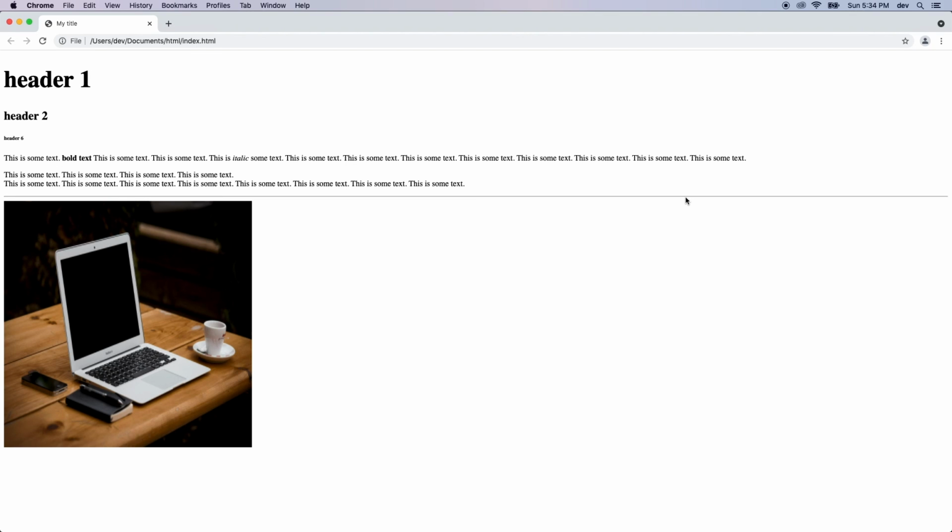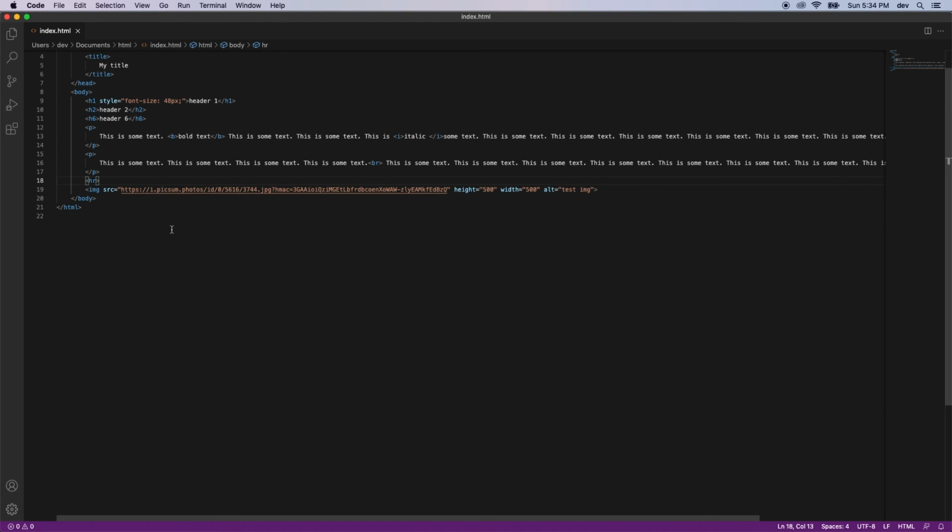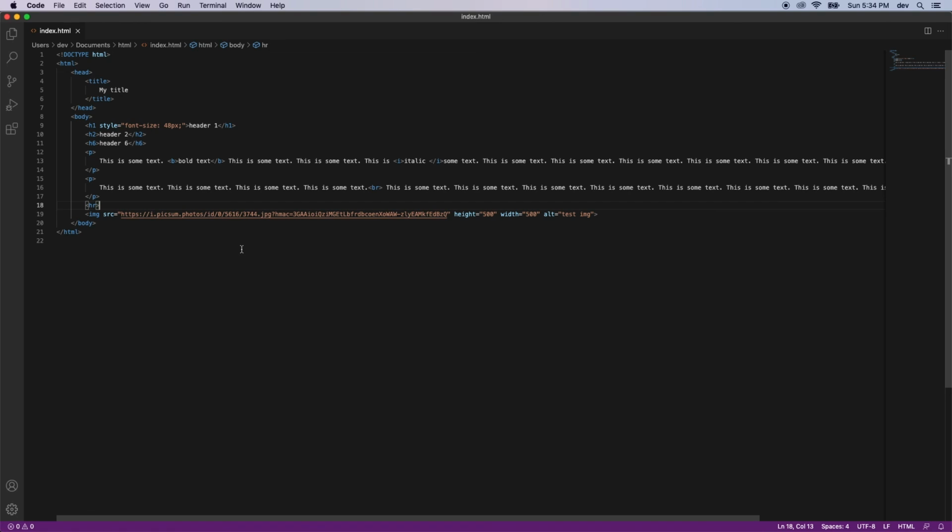So this is a very simple HTML document that we just created, and you can obviously style all the tags and make the document prettier, but we will see all of that in future videos.